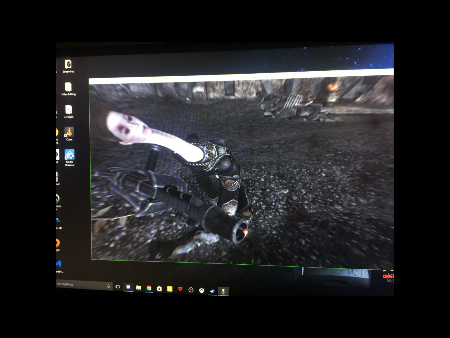Now, they may be a big deal, as I just said, but that does not mean they're getting off scot-free. This first glitch is something that I encountered on my own playtime of Fallout New Vegas.